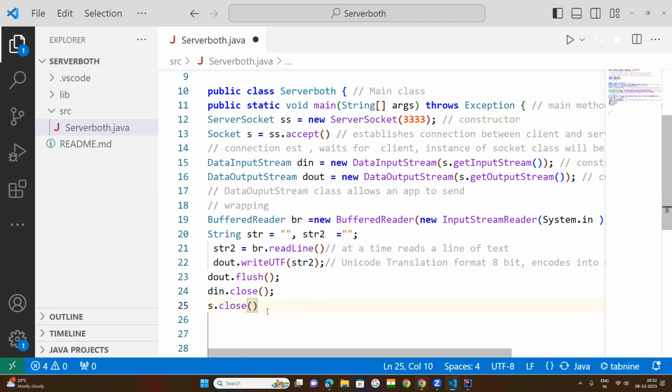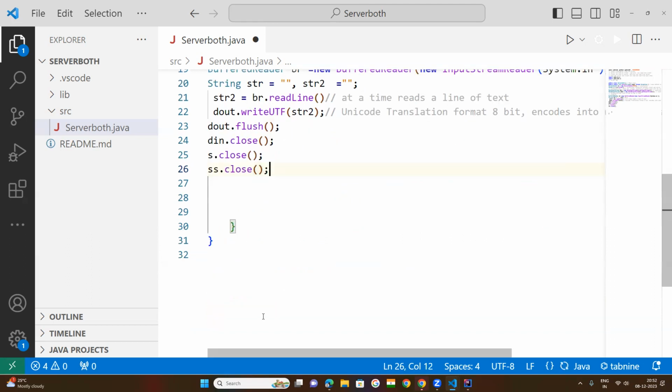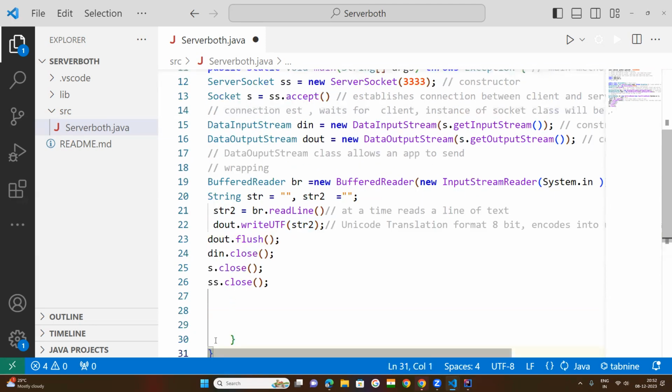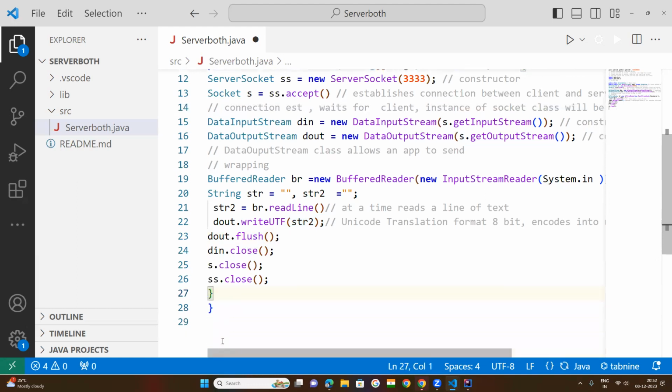Now next, ss.close. All the objects you terminate that. Now what happened? Only two braces are here. This brace is for your main method, this brace is for your main class. You close them up. Okay.